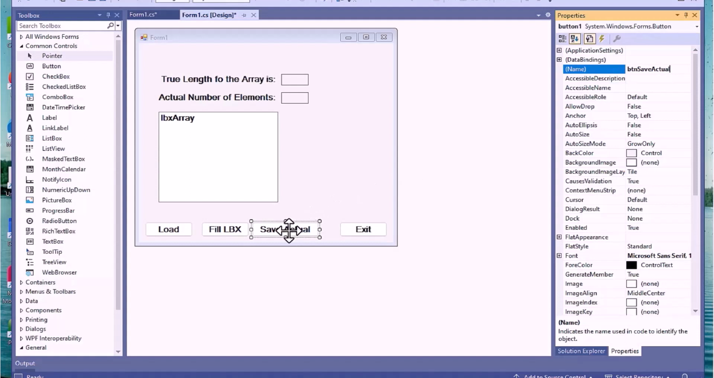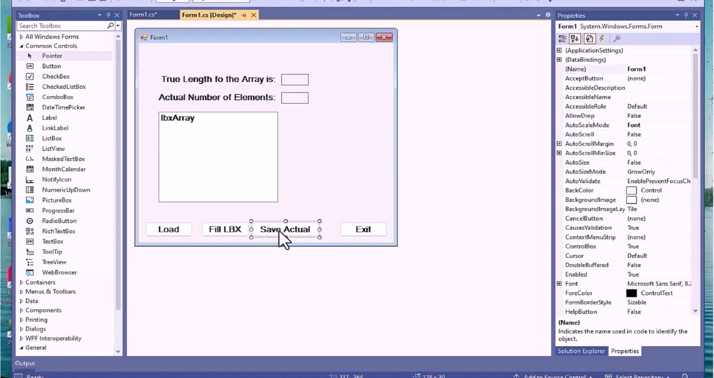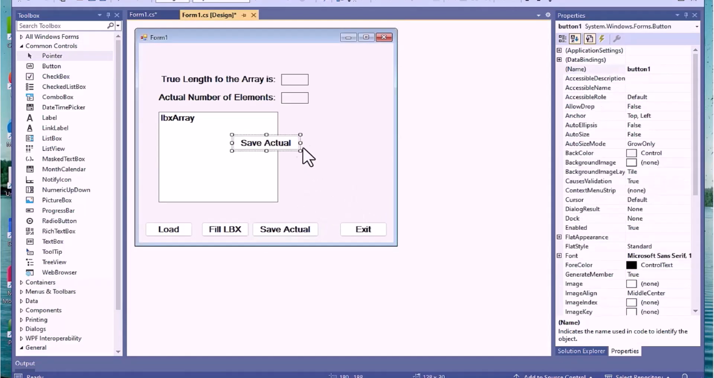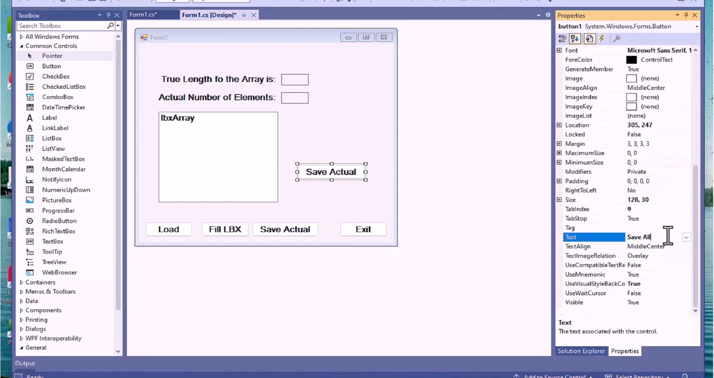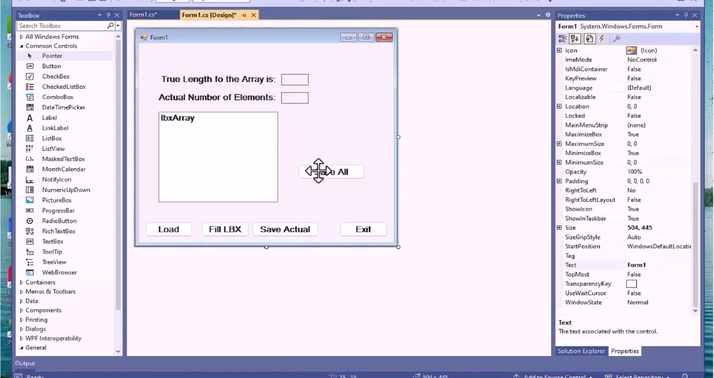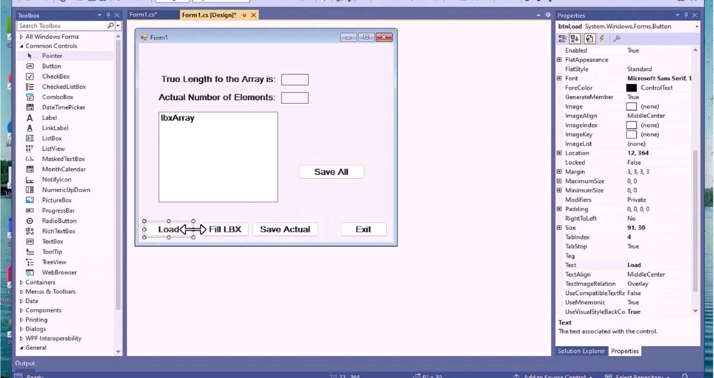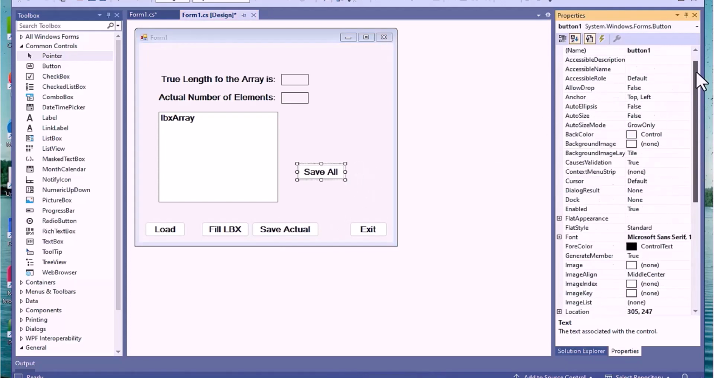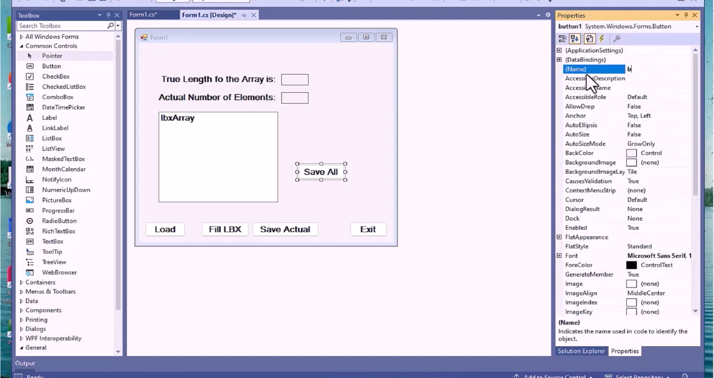But let's go ahead and go a little further on this thing and create one more button. Let's make a copy of this and call this one save all. Maybe what I can do with this is make all of these their own size so they fit their words. Load can be a little smaller. Save actual is going to have to be big. Exit can be a little smaller. Save all can be smaller. We need to give this a name in code, by the way: btn save all.